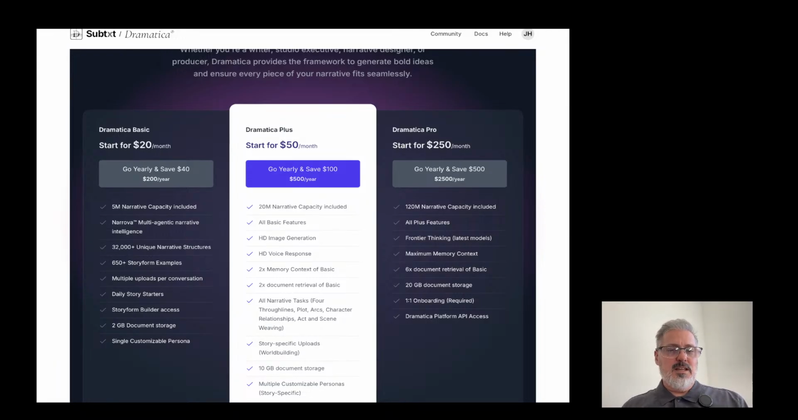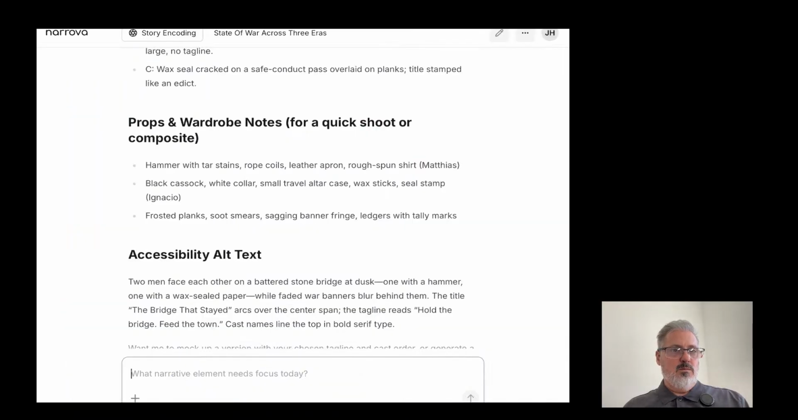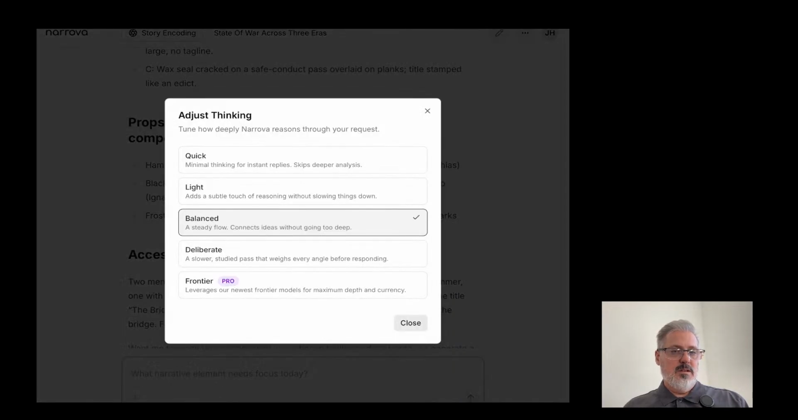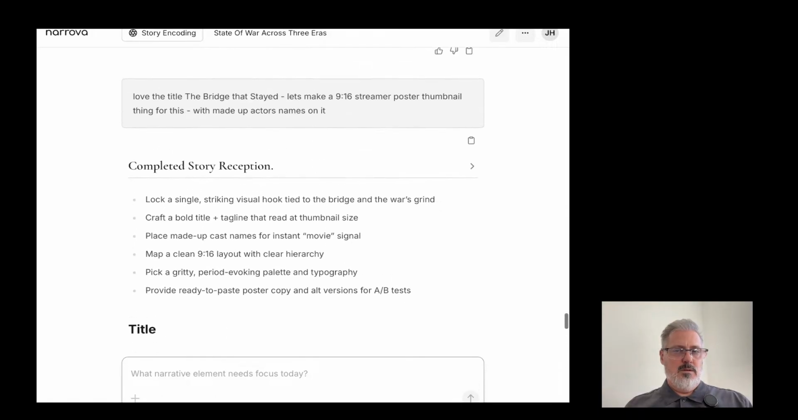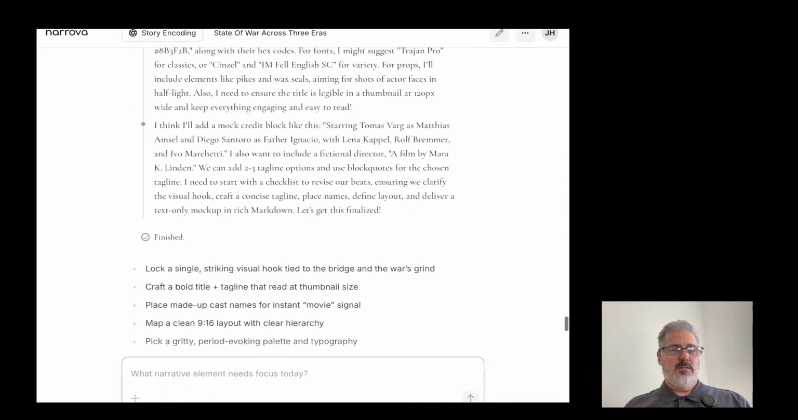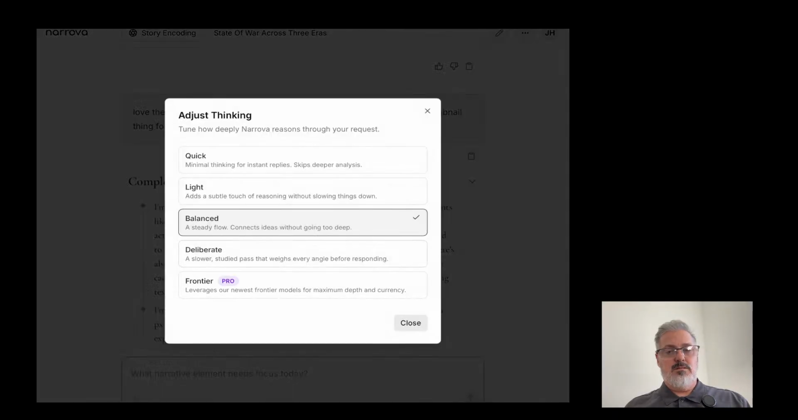The other thing it has is this frontier thinking, which I've added, meaning if I go into Narrova here and I adjust the thinking, it's usually set to balanced, which is kind of like the nice midpoint between doing too much thinking and not doing enough when it goes through and thinks through this stuff. I have it set currently, oh, that's the default, right?